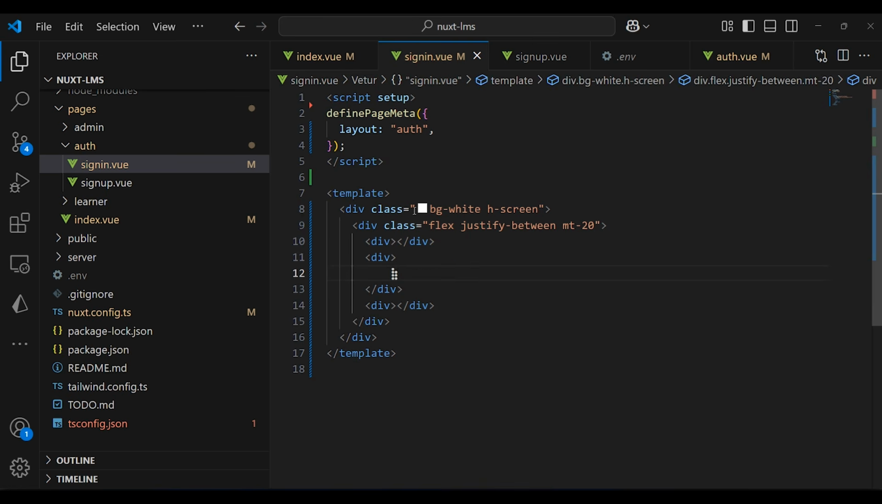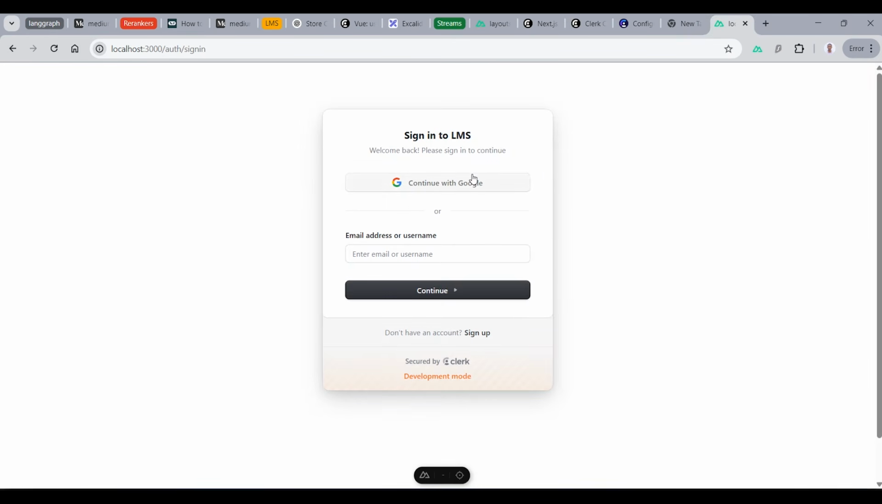You can see I just passed some Tailwind CSS utilities here, like bg-white for the background, h-screen, and flex, justify-between, and a margin-top of 20. Okay, and we pass the sign-in component here, and you can see we're going to have it here. Beautiful. Okay, sign in to LMS. This is the name of our application.